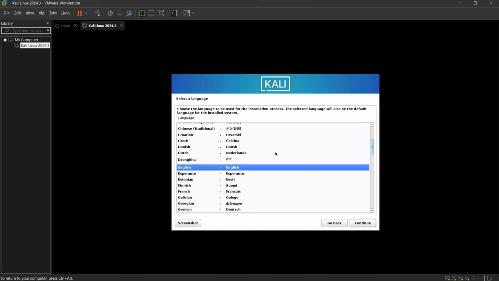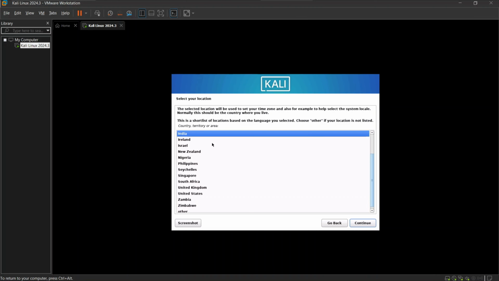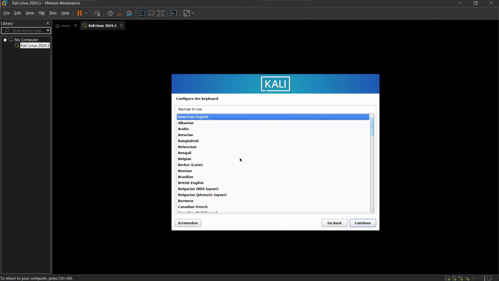The first thing you'll be asked is to select your preferred language. Choose your language and click Continue. Next, you'll need to select your location, which helps configure the system's time zone. I will choose India. After choosing your country, hit Continue again. Now, choose your keyboard layout. For most people, American English works fine, but you can choose whichever layout fits your needs.